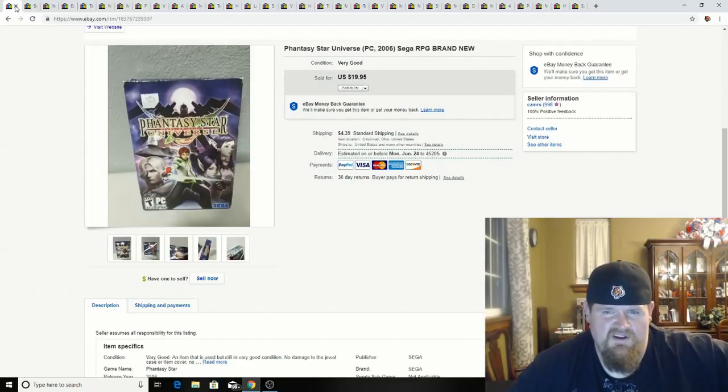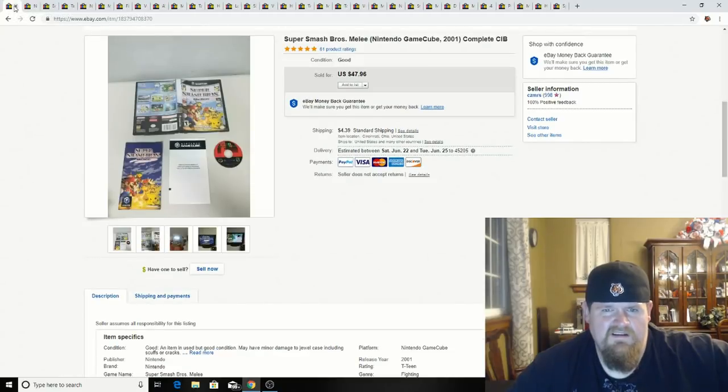There's Phantasy Star Universe on the PC. This is brand new. This was in that big $20 media lot I got. Sold for $19.95 plus shipping. There's Super Smash Brothers on the GameCube. You find this, it's just like a $50 bill every time. I think this one was kind of scratched up. That's why I listed it a little lower, but it worked. Got $47.96 plus shipping.